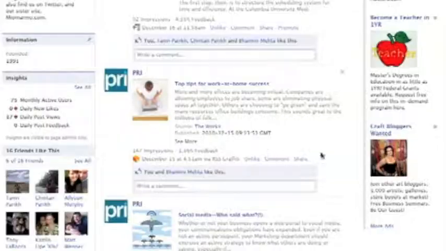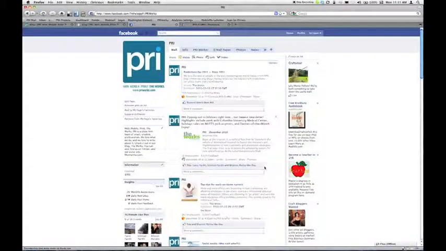It's really that easy. So the next time that you publish to your blog, your article is going to be posted to Facebook as well, letting all your fans know that you've written something new and posting to their news feeds as well.